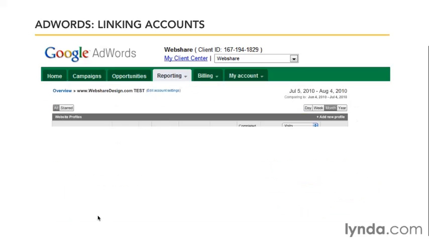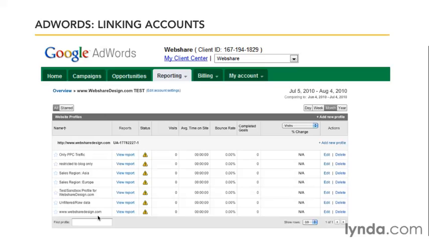Click the Link My Account button now, and you'll see we can see the Google Analytics interface from right here inside of AdWords. If we wanted to, we could do everything we can do in Google Analytics from right here. But the real value is that the accounts are now linked and integrated, which will enable the full power of the reports in the rest of this chapter.